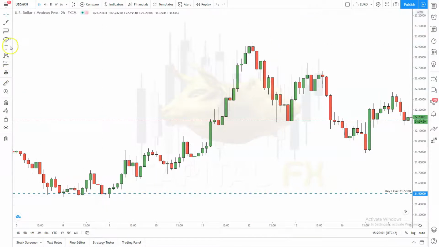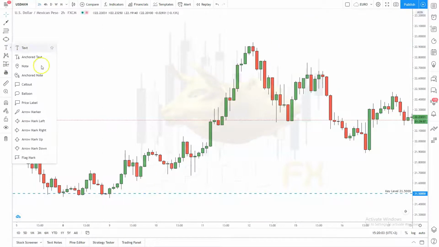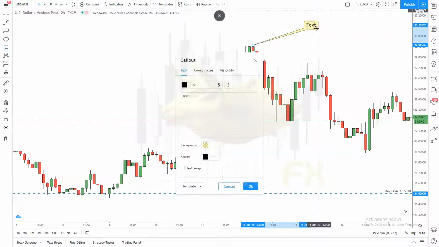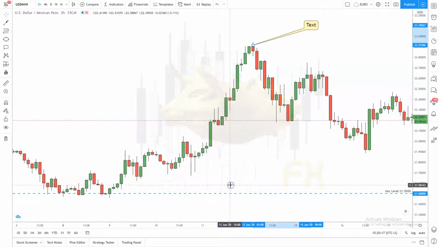Alright, and then let's open up there. Other ones we use is a callout box. If you don't like text, you can make a callout box. It's really up to you guys, it's your preference. And then you can type whatever you wish to type.